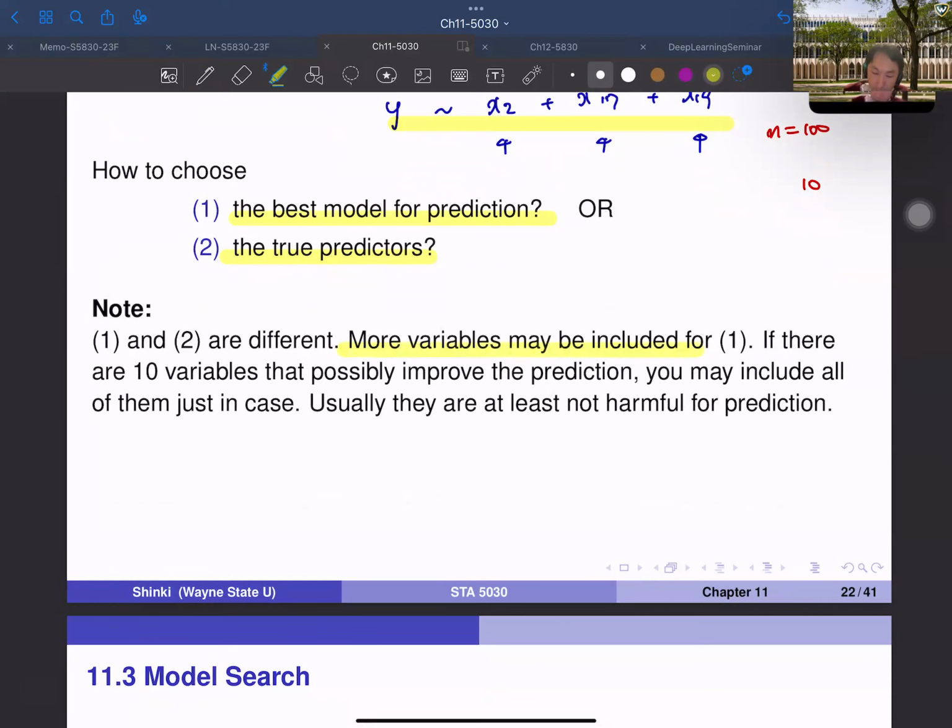Usually for the first objective, more variables may be included. So suppose there are 10 predictors that possibly improve the prediction, maybe the better way to put it is if you include the 10 more variables, the prediction gets slightly better, but each of those 10 variables is not significant at all. So what is our action? We just discard all of the 10 variables, or we adopt all the 10 variables. So we have to decide either way. But for prediction purpose, usually it's good to include all predictors, because usually adding the additional predictors is not that harmful.